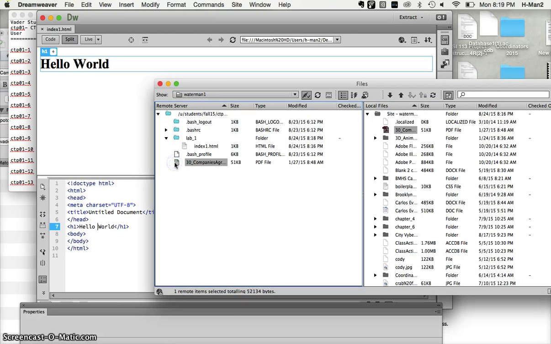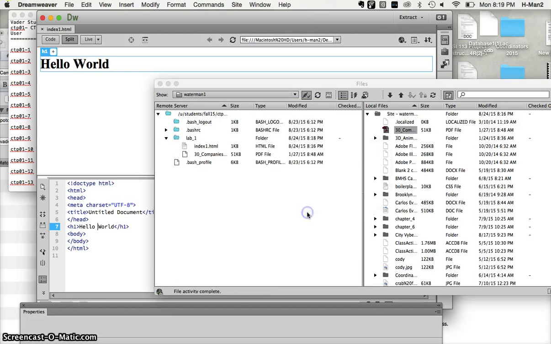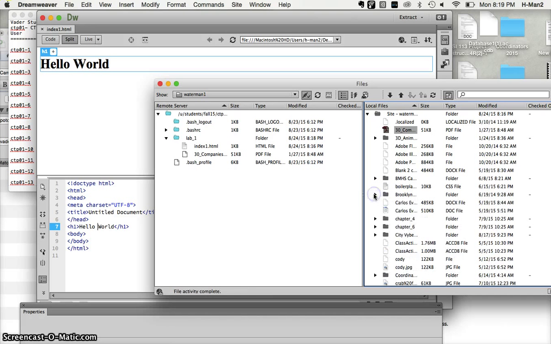File is there. Now I can take that file, drag it right into the lab 1 folder. Yes. Okay. And that's how easy it is. Okay. So I've shown you how to go in and log into the server and then place your files into the folder. That should work for you.